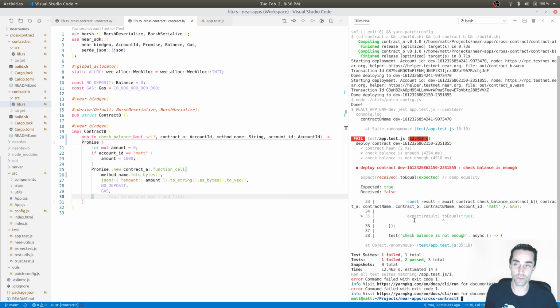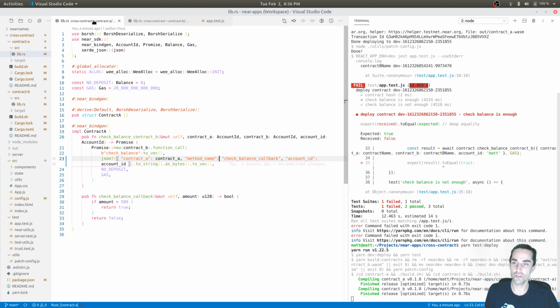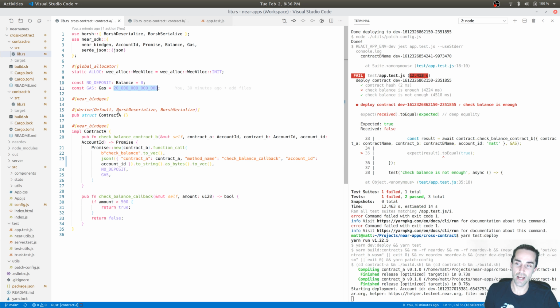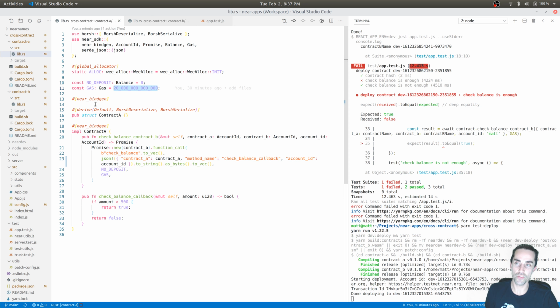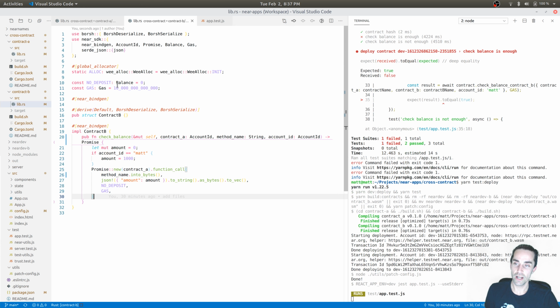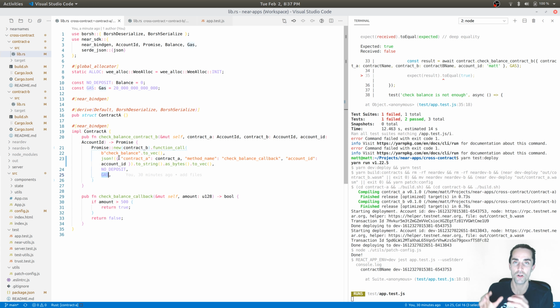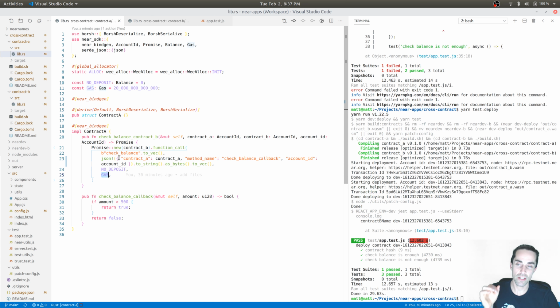Okay. Actually, let's go over the gas thing in a second here. We're going to let that deploy, and then I'll just quickly talk about gas. So you'll notice that I have 20 tera gas on the contract A call when I attach the gas to the promise here. And then you'll see I have only 10 tera gas on this call. Now that's because contract A, remember, is a promise that calls another method that calls back to contract A. So contract A, the original one, oh great, it passed. So that's good.